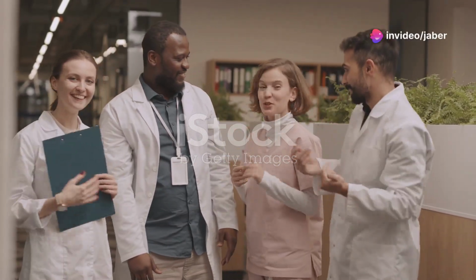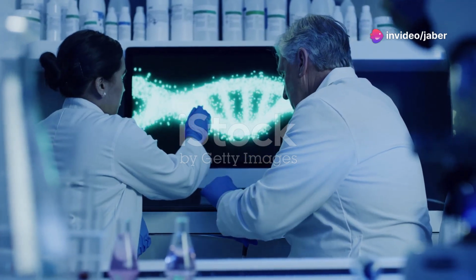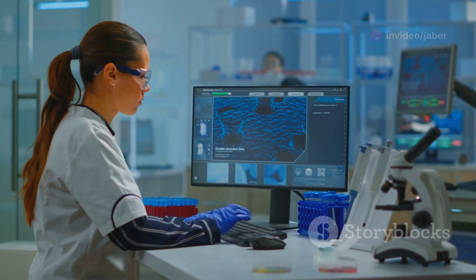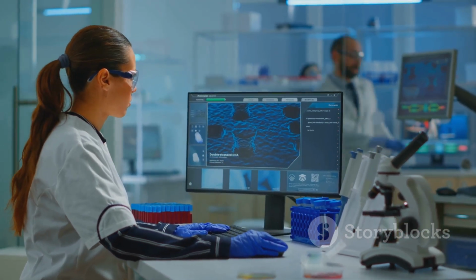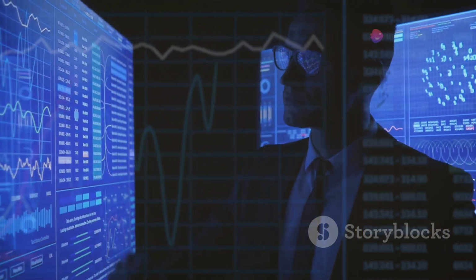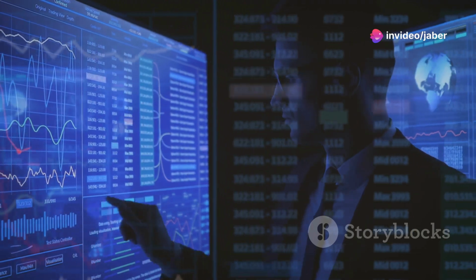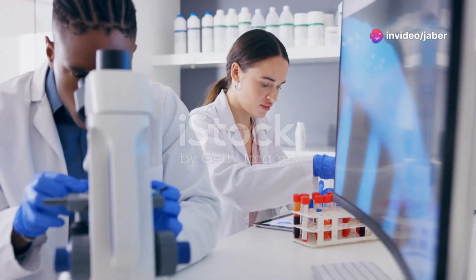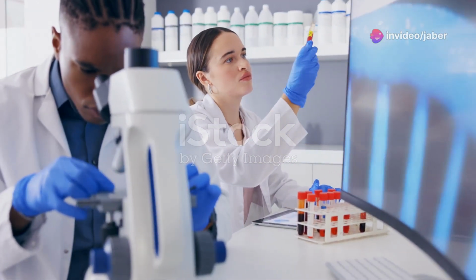Hey there, science fans! Today, we're diving deep into the fascinating world of RNA Seq, a powerful technology that's revolutionizing our understanding of genetics. Imagine being able to take a snapshot of all the genes active in a cell at a specific moment. That's precisely what RNA Seq allows us to do.